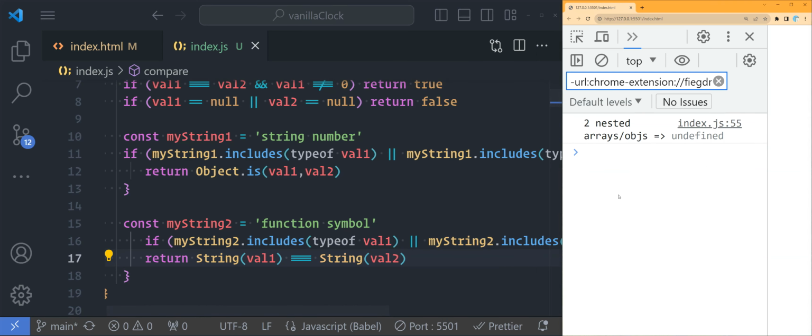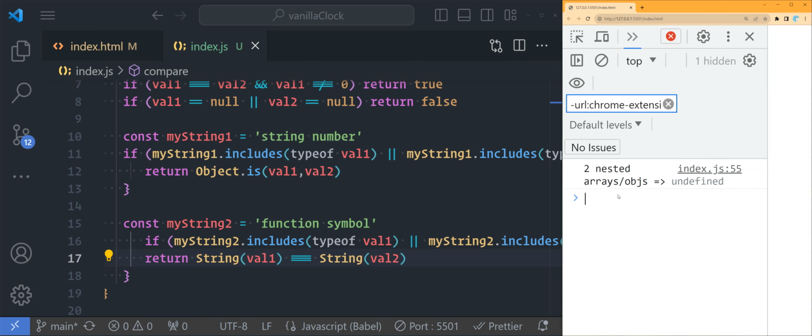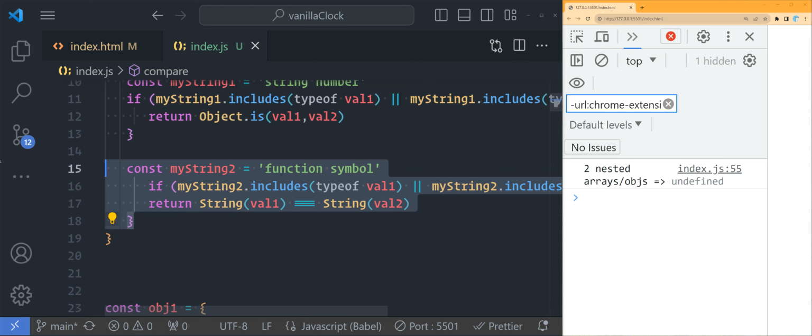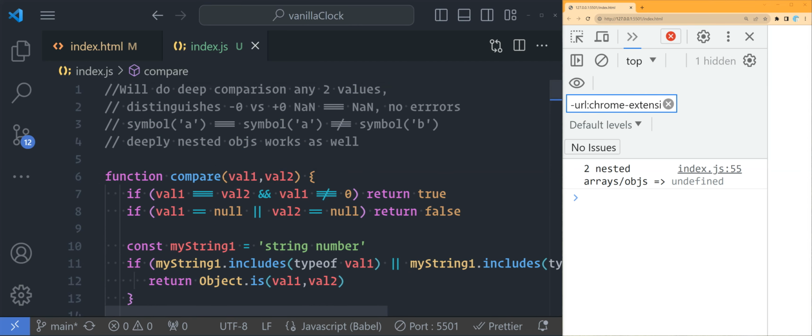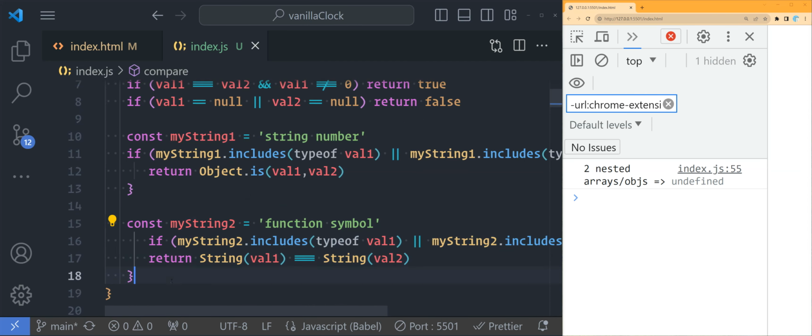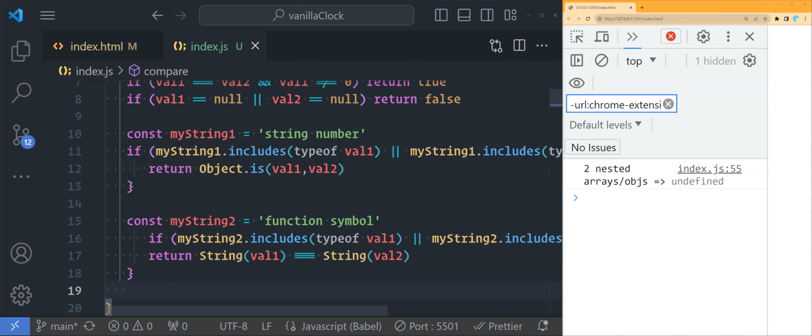Because to compare function expressions, we need to stringify them. Same thing with symbols. To determine if they have a different label, we can stringify them. And you know what? We are now actually done. We can compare any two primitives now. Let's take care of the objects and the arrays.